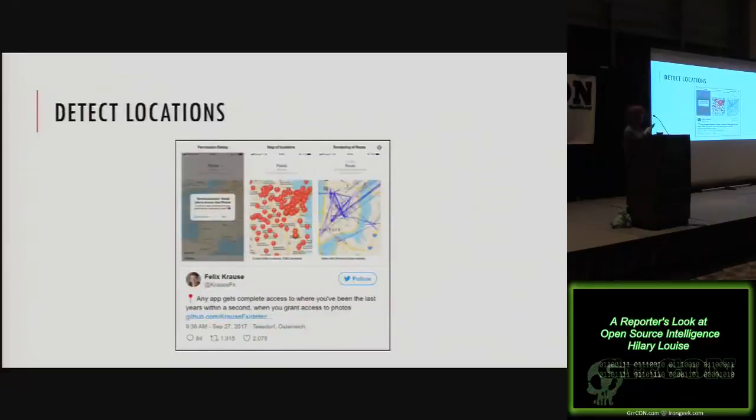This was just something really cool. This goes off of location data. I don't know that much about this project. The guy's name is Felix Krause. I put it there. If you were to go find that tweet or find his account, he's got GitHub. It's an application that will, if you allow it, right?